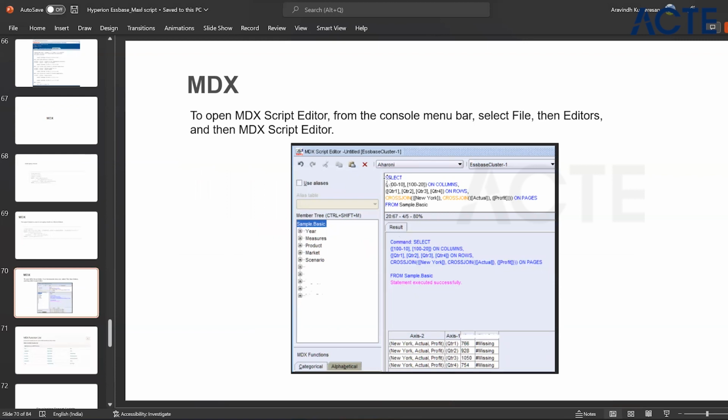This is a sample script. I'm doing a selection on the application called Sample.Basic. I mentioned all the members in the column, I need to give the member measures. In the rows, I have given periods, quarter one, quarter two. I'm also doing a cross join between the members. On the page, I get the New York and Actual scenario profit measures. It will give the results like this. So this is another way of extracting the data from an Essbase application.